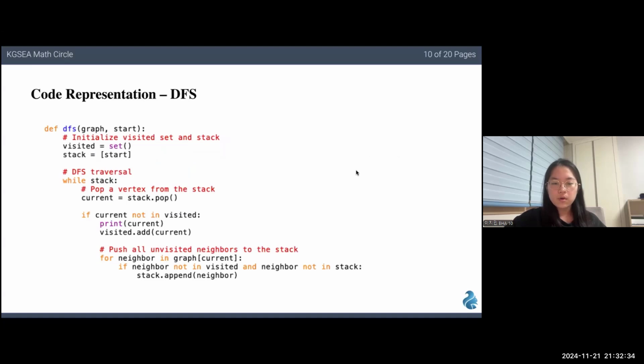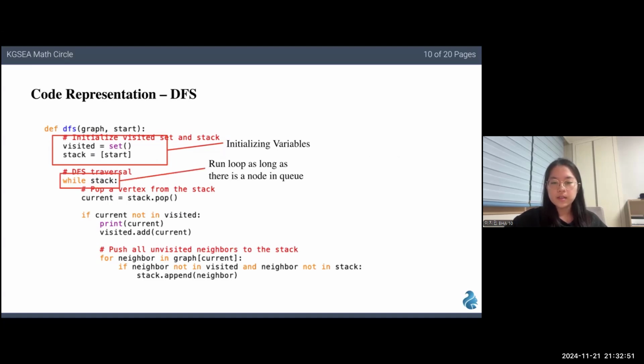This Python 3 code demonstrates an iterative implementation of the depth-first search, DFS, which is what we have done just now. It begins by initializing a visited array to keep track of nodes that have already been explored, and a stack containing the starting node. The algorithm then enters a loop that continues as long as there are nodes left in the stack.